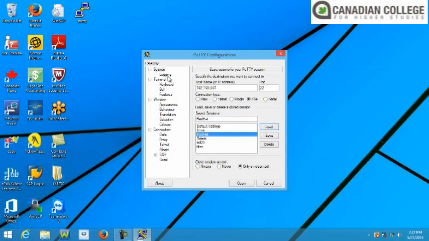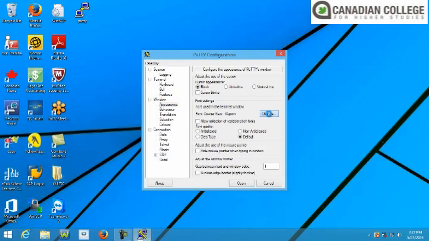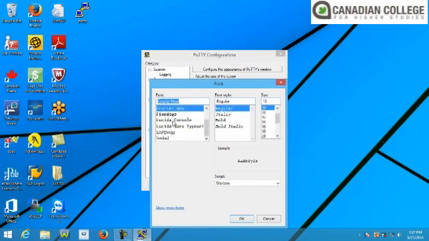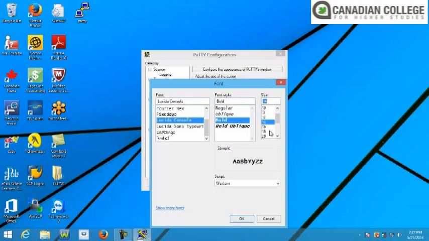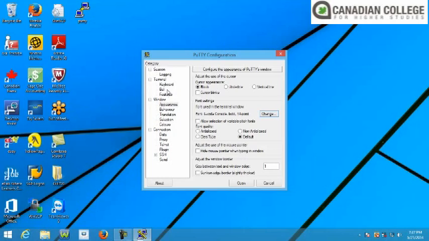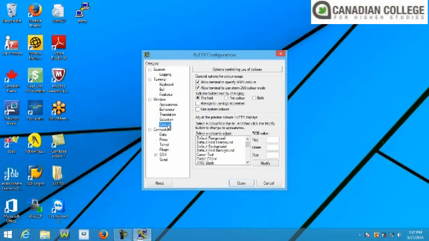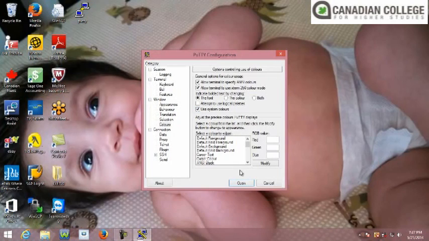Okay. Then I go to say for example appearance. I want to change the fonts. I will use Lucida Console, bold, and I will make the characters say 14. So it's big. Okay. Then I will say OK. Then I will go to colors. I want the background to be white, so I select this. Then I will say open.